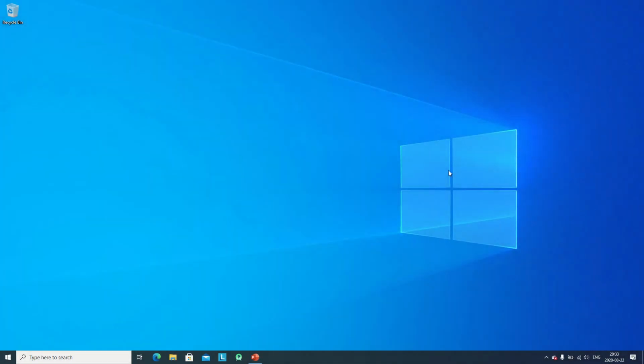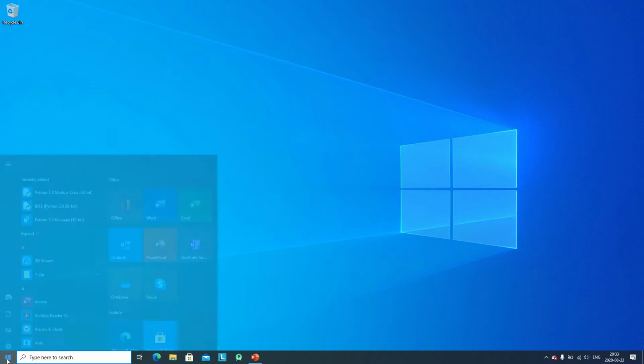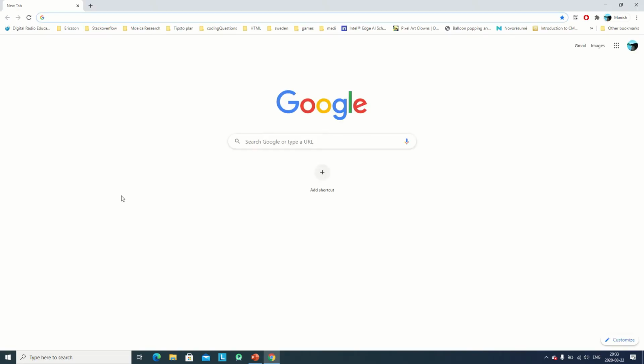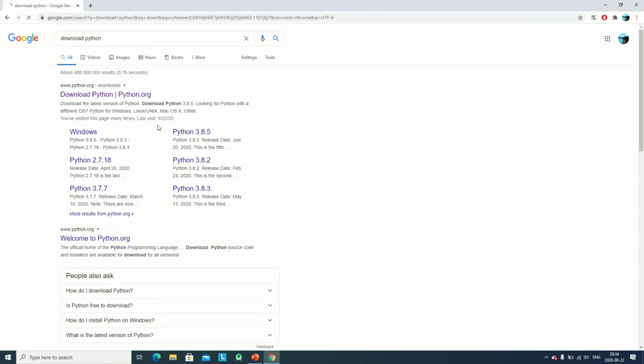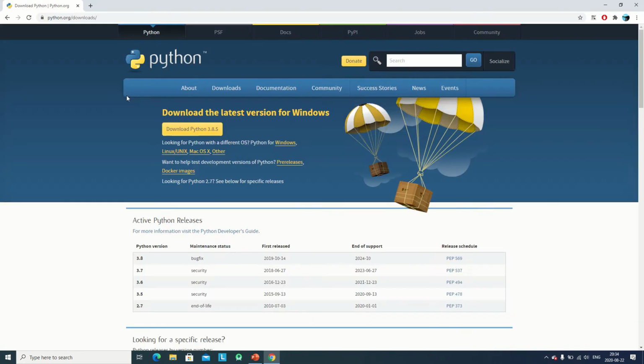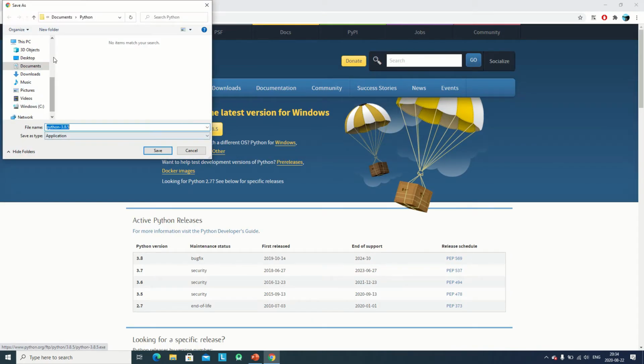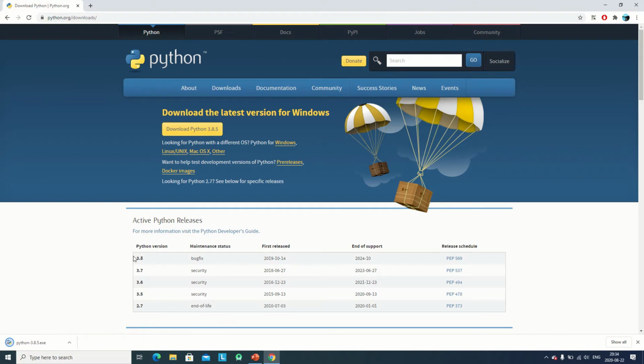So people, before starting to program in Python, let's first install Python on our computer and set up the environment. I go online to Chrome and type in download Python. Click on Python, then I download it here. I save it to a location. I've created a folder called documents Python. You can keep it anywhere. And I just let it download.